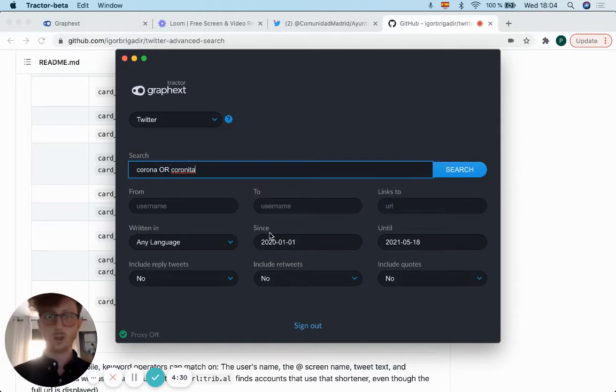Now what happens though? You're going to get absolutely swamped with people discussing coronavirus. So what you want to do there is put a minus and then virus. Then any tweets that contain the word virus as well will be removed. You can maybe put minus COVID as well there.